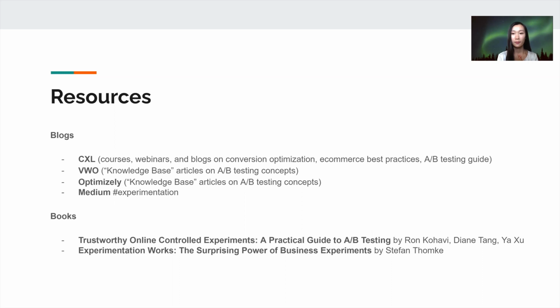For books, these are the two I highly, highly recommend. The first one is Trustworthy Online Controlled Experiments by Ron Kohavi, Diane Tang, and Ya Xu. They are from Microsoft, Google, and LinkedIn. They are the top experimenters in the industry. So this book provides a lot of real-world and practical examples and basically lessons that you can learn from all these examples.